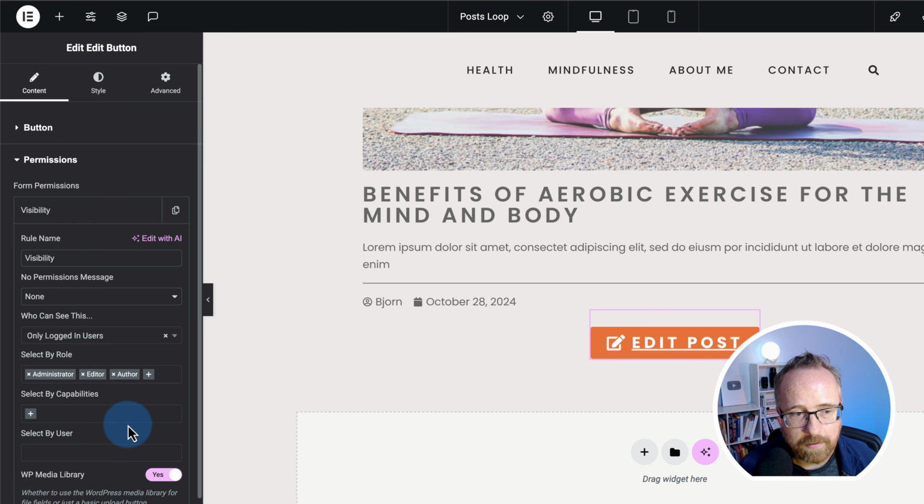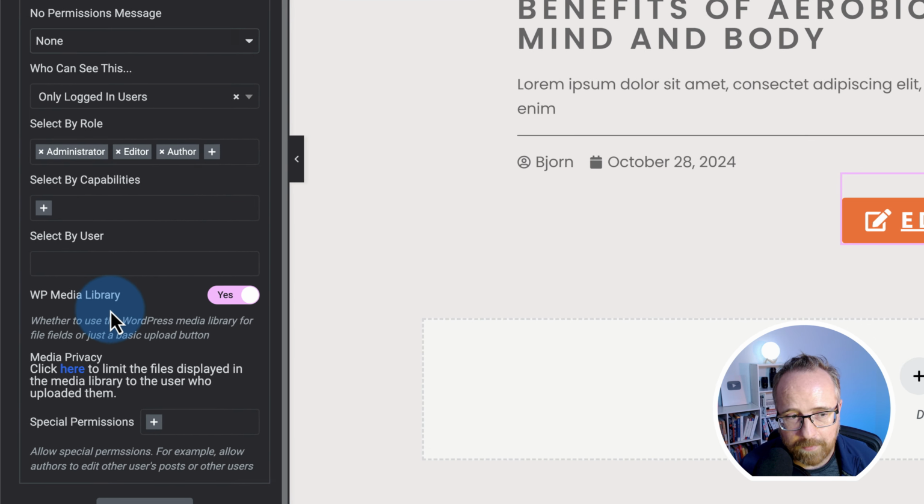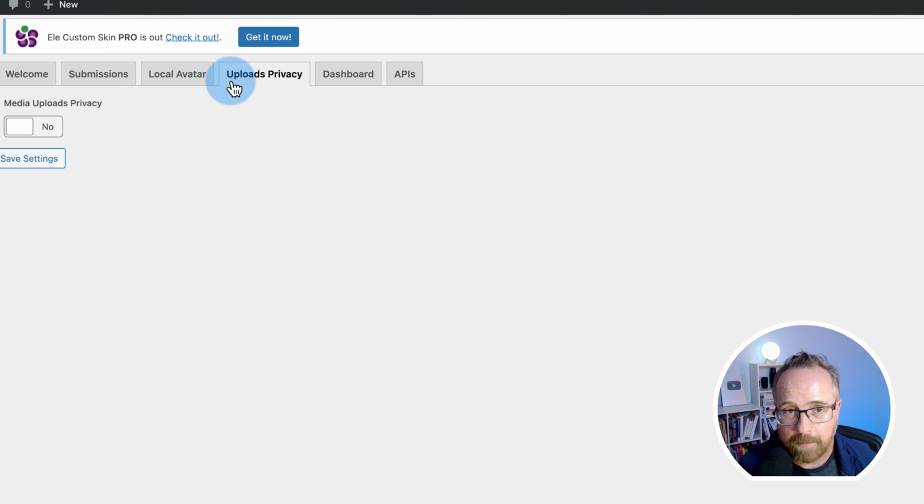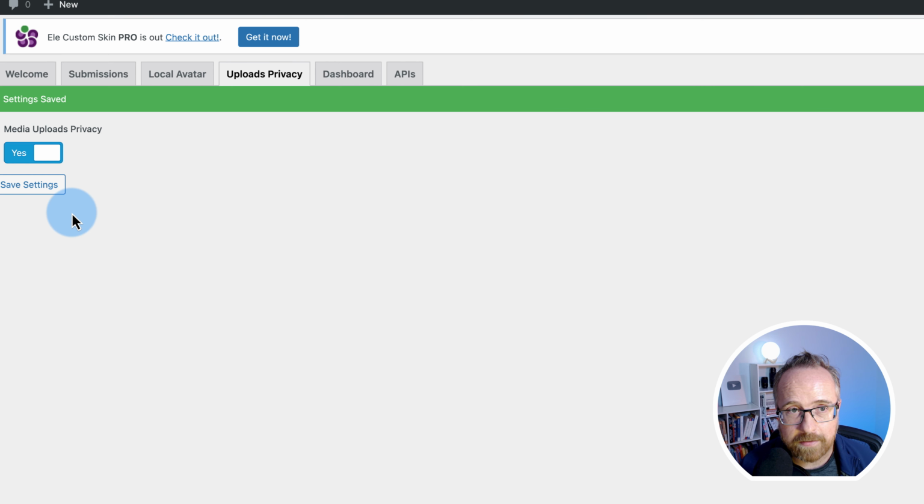Go to this one here where we're editing the loop and the Edit Post button. We want to set the media library information here. So we want them to be able to access the media library, and we also want media privacy. So we can click on this link right here. That opens the Uploads Privacy tab inside the Frontend Admin settings. Click on this toggle to say yes for media upload privacy. Click on Save Settings, and now everybody has access to their own media library.